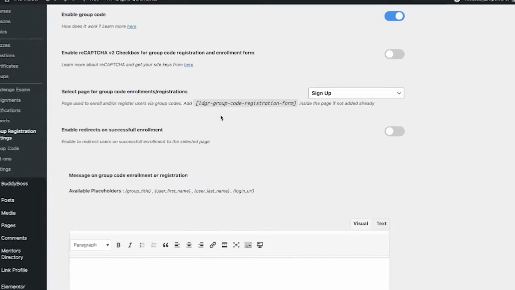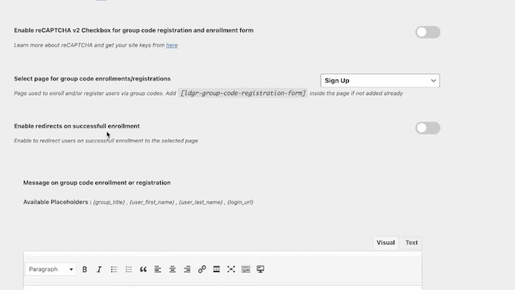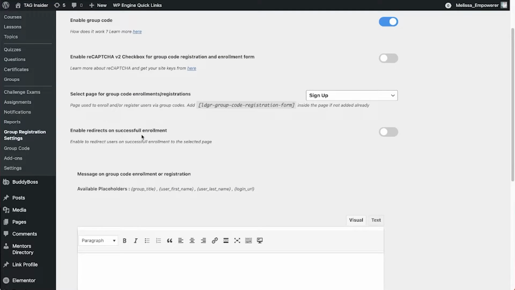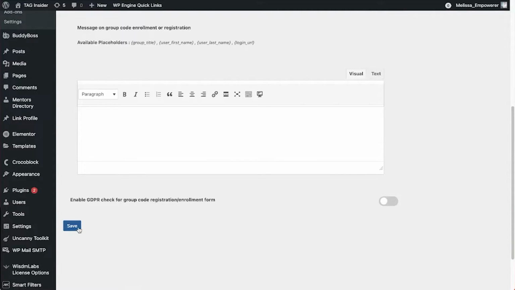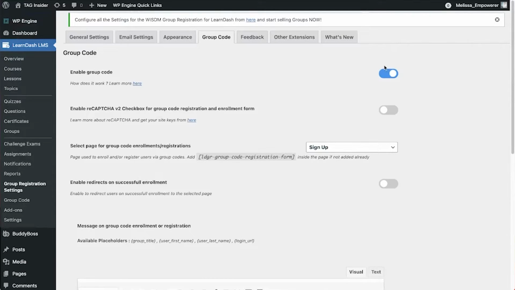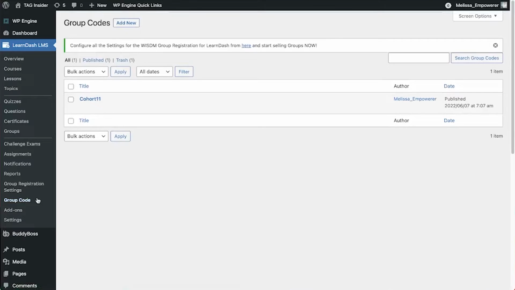In here, you do have additional options, like you could redirect them after successful enrollment to a specific page, maybe like a thank you page that you could design. You could do that and then save your changes. Again, after you do this, group code is now added or enabled for you.